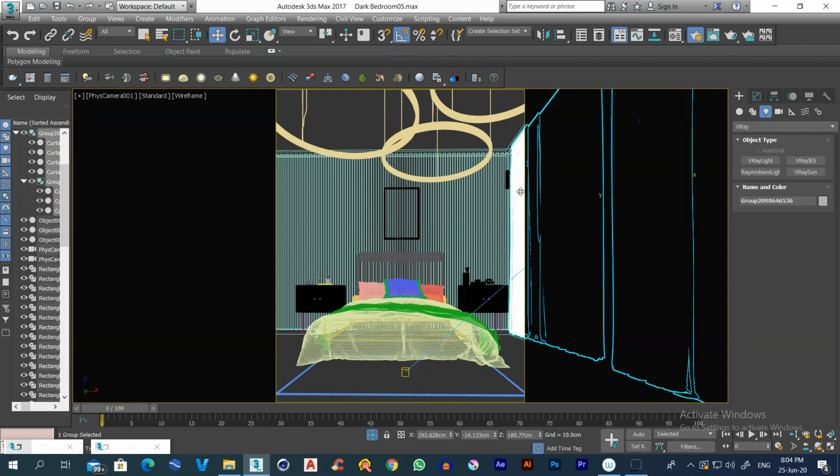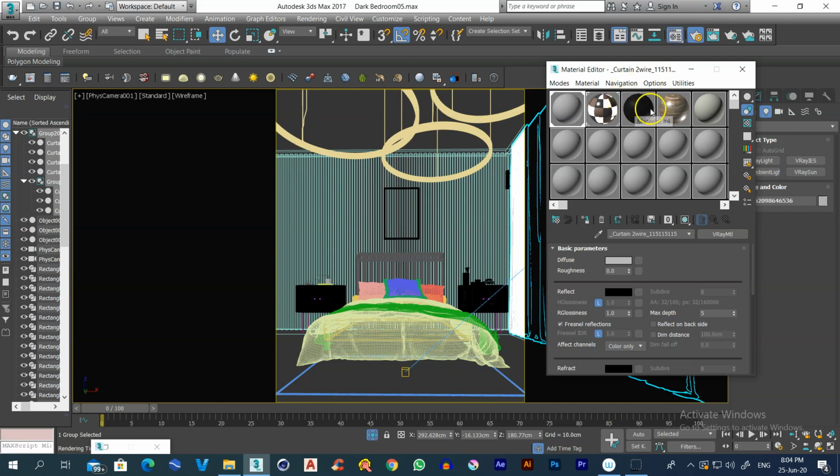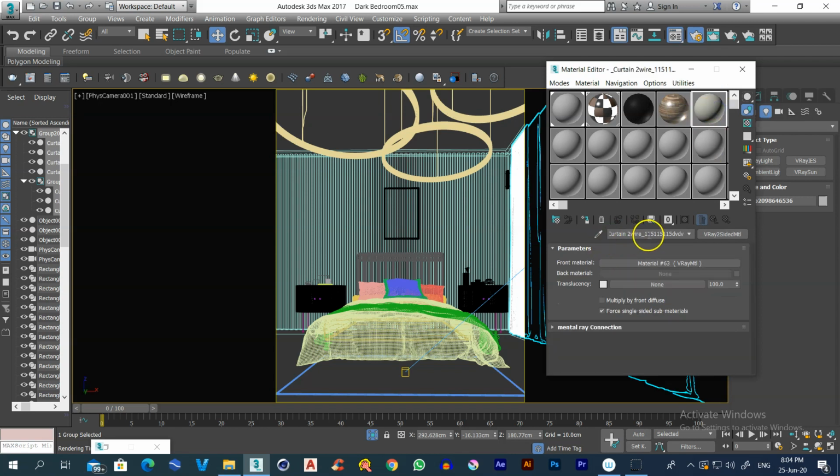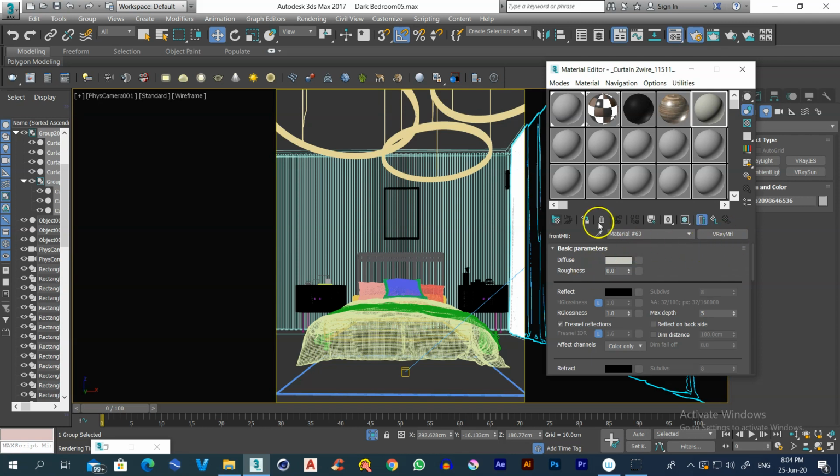So let me give one texture to this curtain so that it becomes translucent and the light will come inside. I have prepared these textures already for my scene. The first texture here is the main texture which we will apply after the lighting for the overall scene. This is for the floor, and this you can see is the curtain. Vray two-sided material, just default Vray, and I'll apply this in my curtain.